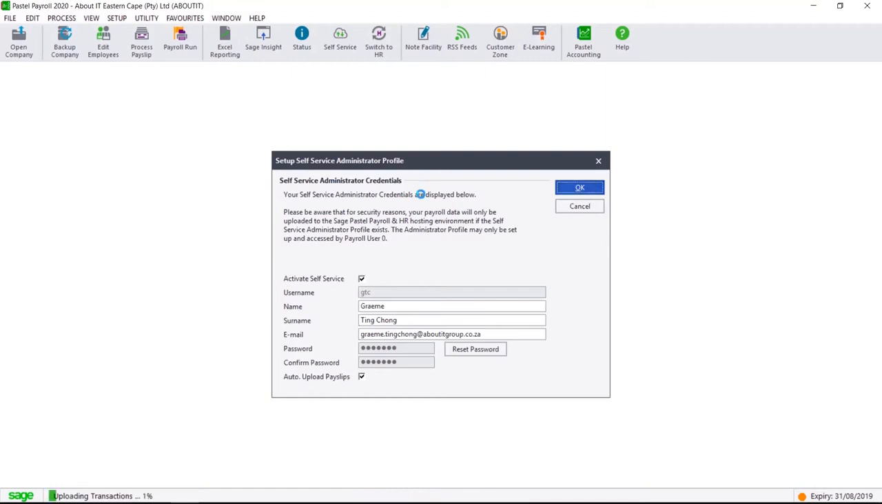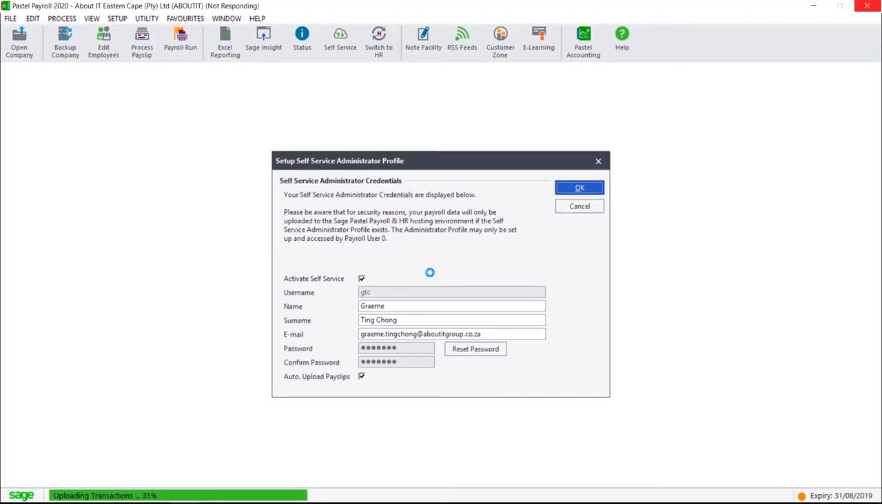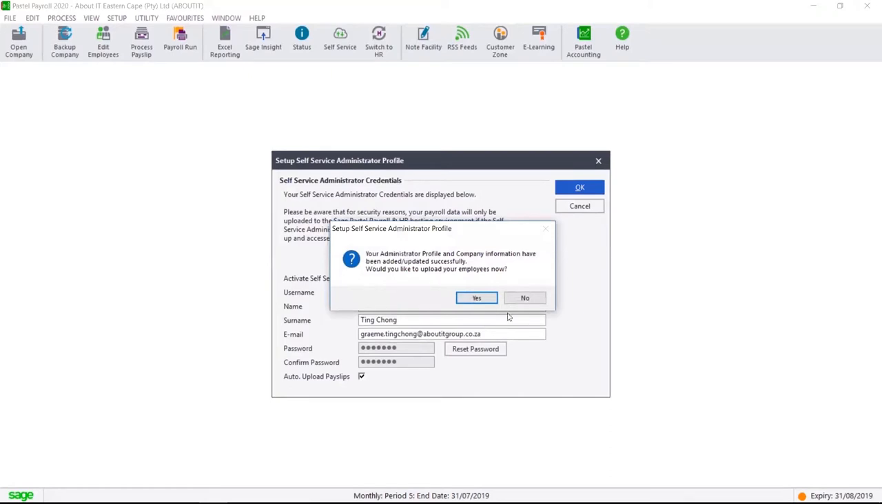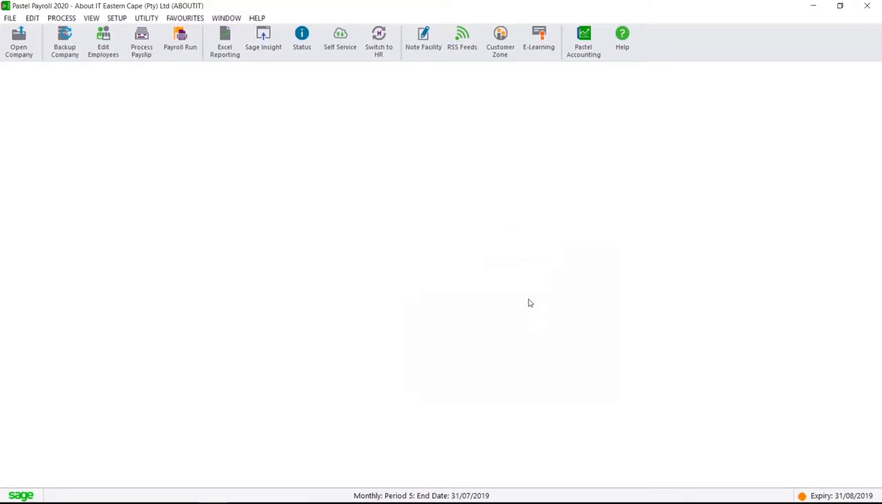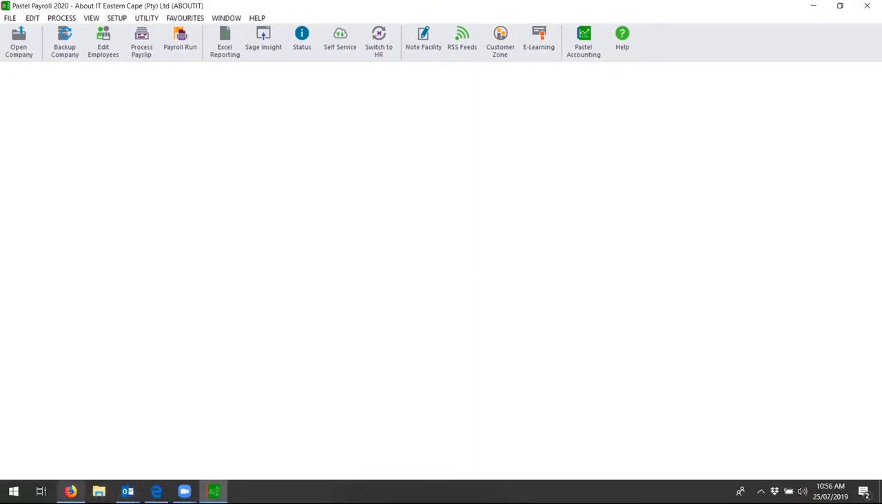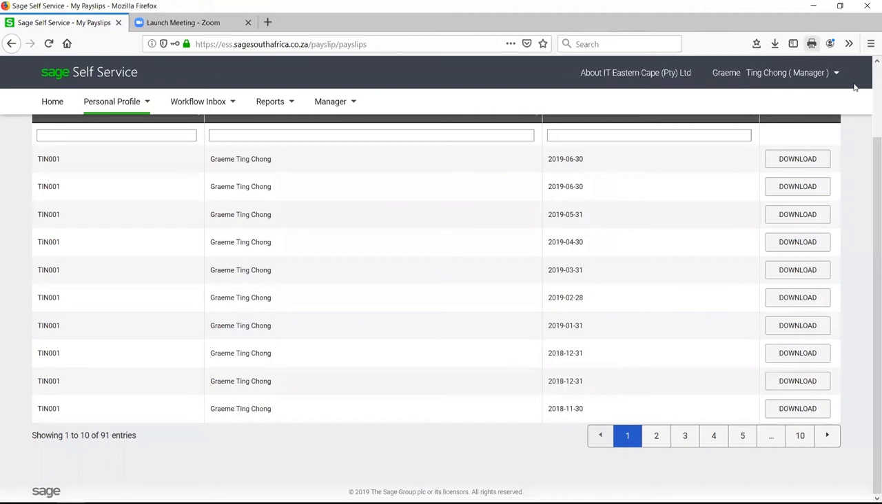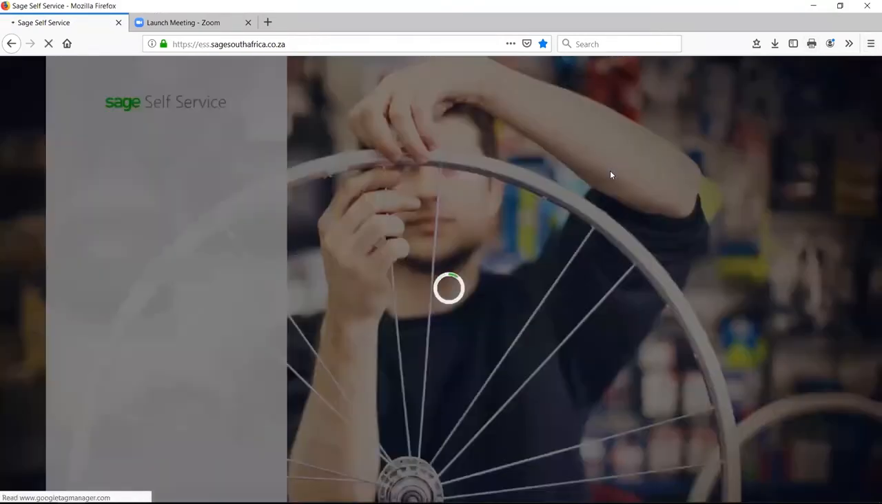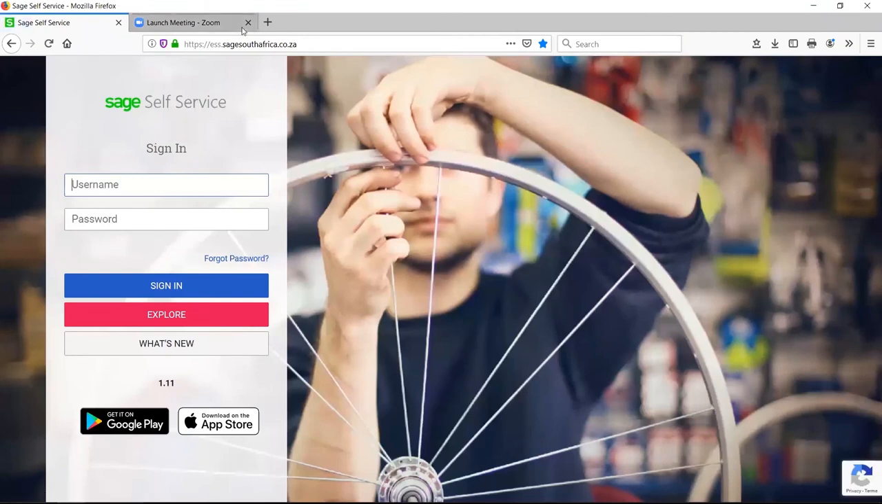It'll ask you, do you want to upload your employees to ESS? I'm not going to upload my employees as I've already done all the uploads. What the system has done is create a username and password for each employee. We are now going to log on to self-service, and we're going to go through the basics of self-service on the internet. So first of all, I'm going to log in as the administrator.